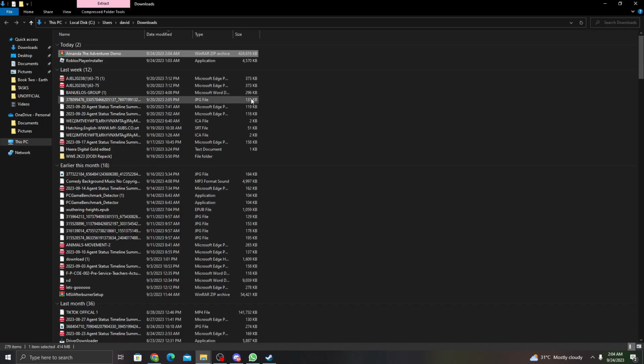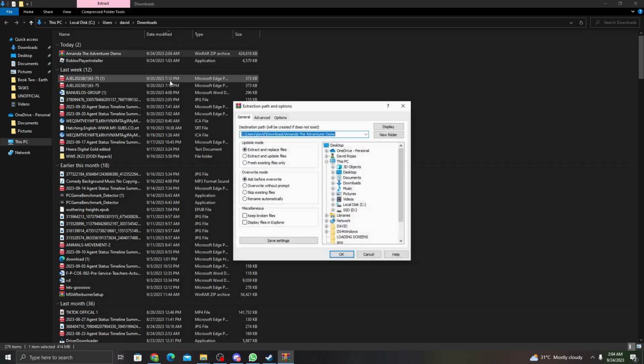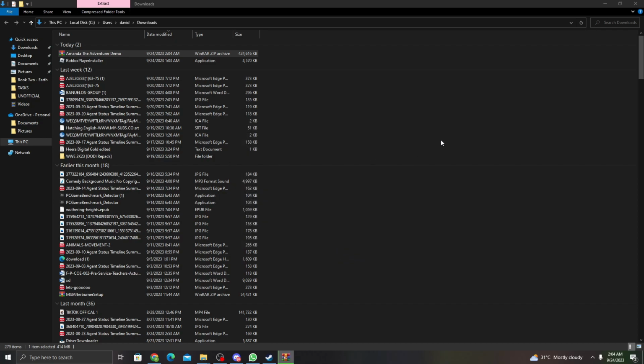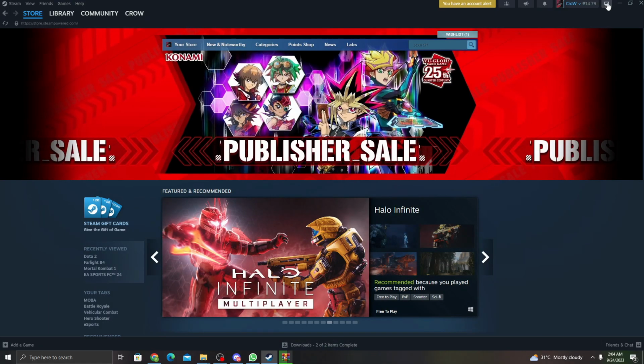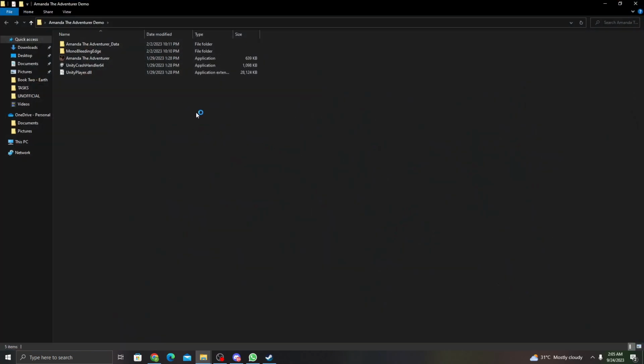Okay, there you go. So now you just need to right click this one and click extract files. Just extract on your desktop so it doesn't really go far from where you want to find it. So now it's extracting, so you just need to wait. And after that, you can see here, right here, Amanda the Adventurer folder will be created, and this is the application. You can just open it.